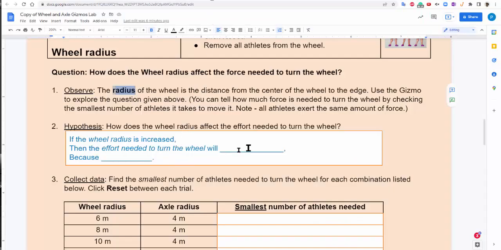So at this point, I'd like you to complete this if you think the effort needed to turn the wheel will either increase or decrease or stay the same here, and then give us a reason for your response. You can pause the video here before you continue. Unpause it when you're ready to move on.